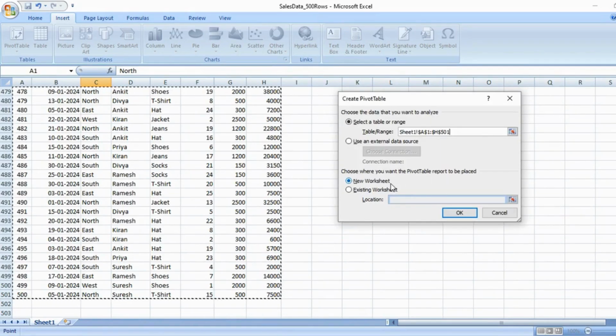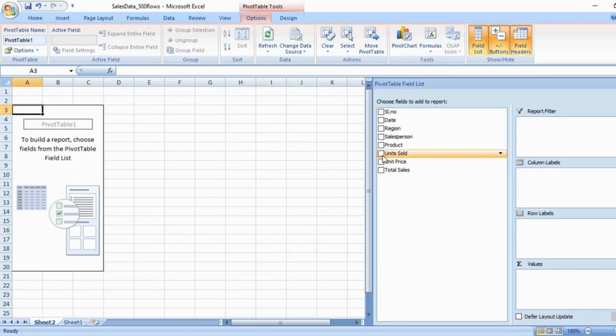Now what do you want to do? Do you want the report in this page or in a new page? I want to do it in a new worksheet. You can do either. So I use a new worksheet. Let me click OK. Now you see a new worksheet has been created. The question I asked is how to identify the regions with the highest sales.